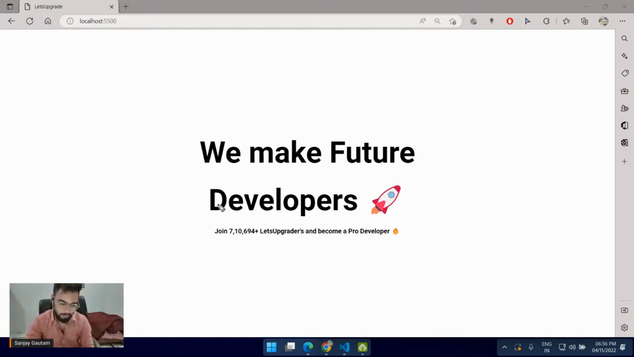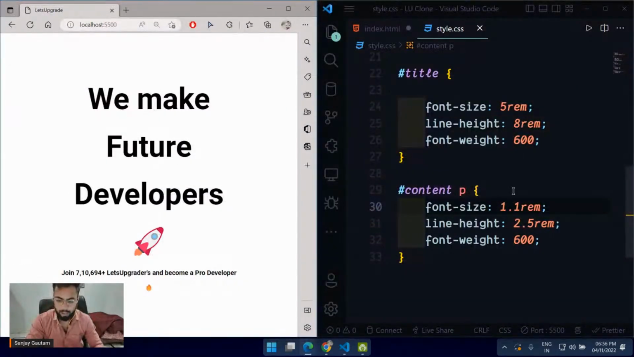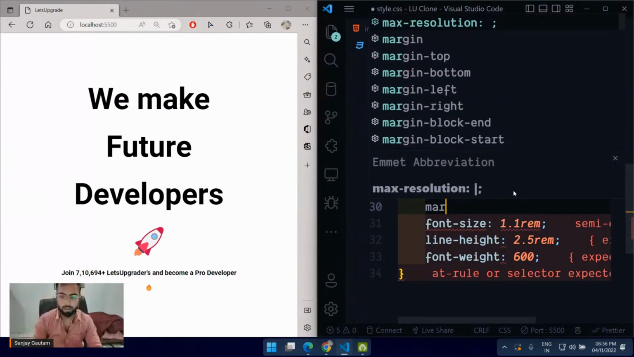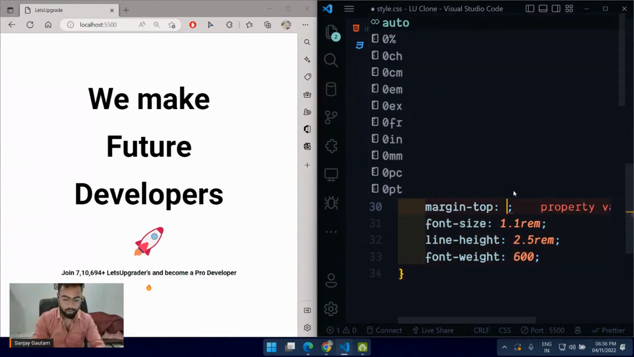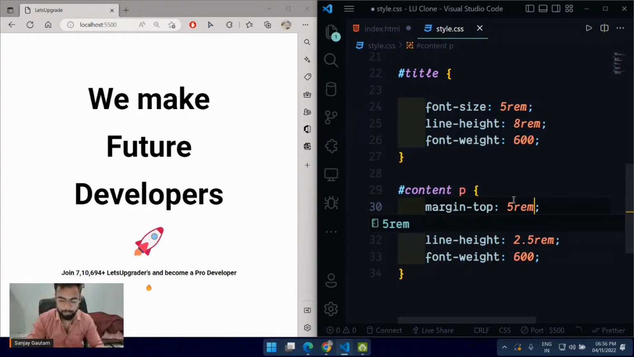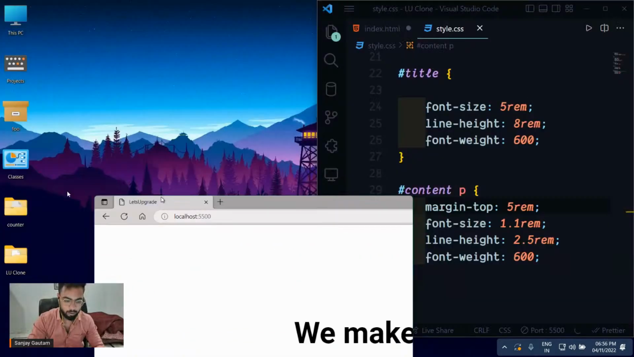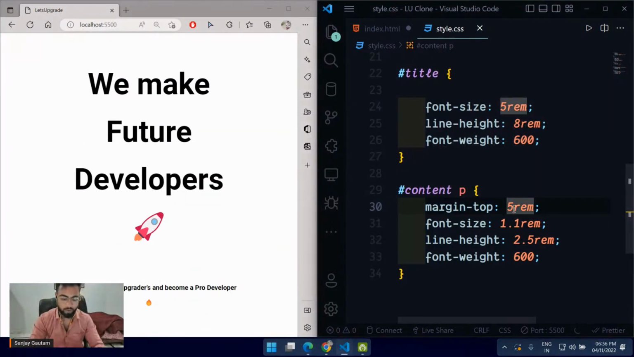If you see here, we have less space, so we have to increase that space. So I'm just going to give it a margin top. I just want to have a little bit of margin on the top side. So let's just give it a margin of, let's say, 5 rem. Just open it. So this is what we are making. Okay, it's too much. Let's just go with 3.